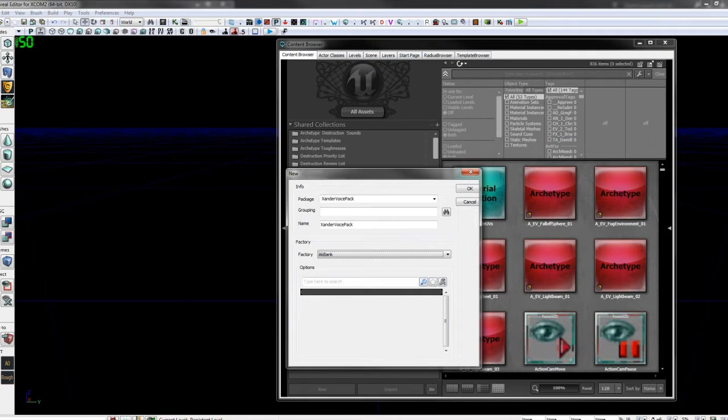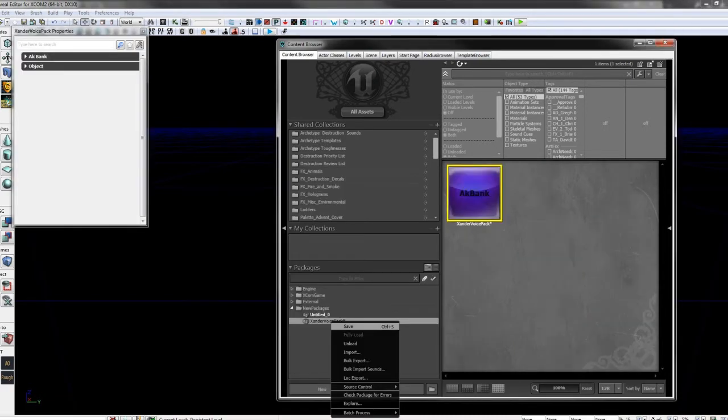For me, I've picked XanderVoicePack. Another name, for me I've named it exactly the same. I think that's just for internal reference more than anything. And you can ignore the factory setting for the moment. That just controls what's going to be created automatically. When you're happy with your name, hit OK, and it will create the pack for you, and it will populate it with an AK bank. We don't need this. We're going to be creating our own sound cues and importing sound files into here.